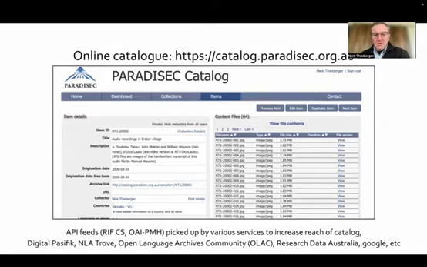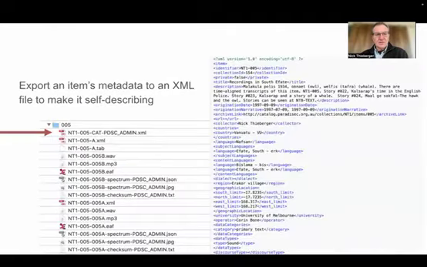The catalogue also has API feeds that are picked up by various services, including Digital Pacific, which pushes our Pacific items out to people in the Pacific, the National Library of Australia's Trove, which is a service for searching millions and millions of records, and the Open Language Archives Community, or OLAC, which harvests our catalogue every day and then puts it into an aggregated set of material with pages per language, which Research Data Australia, Google, and so on. Once we have these feeds, they can get picked up by a number of different services.